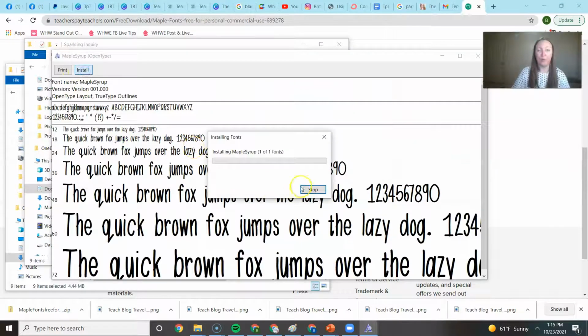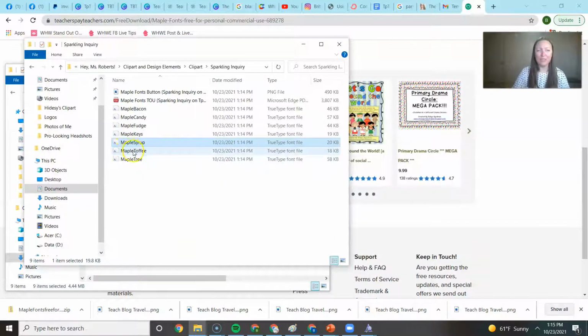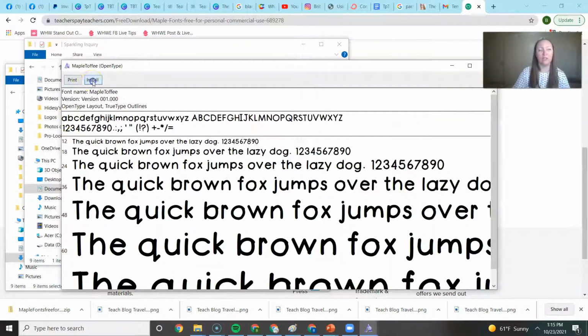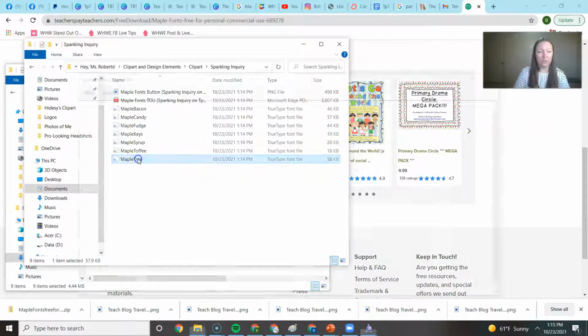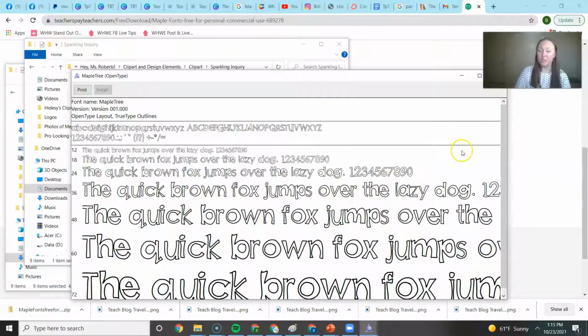So open PowerPoint again, make sure they're all closed, install the fonts, and then reinstall them. If you've installed the fonts and they're still not showing up in PowerPoint, then what you can do is just try restarting your computer. Sometimes that works too. So yeah, that's pretty much it. That's how you find and install free fonts from Teachers Pay Teachers.